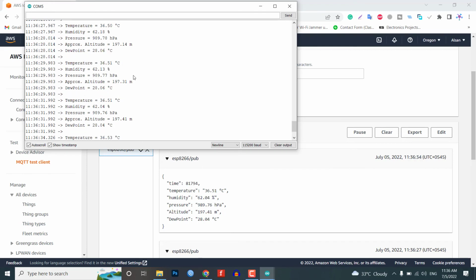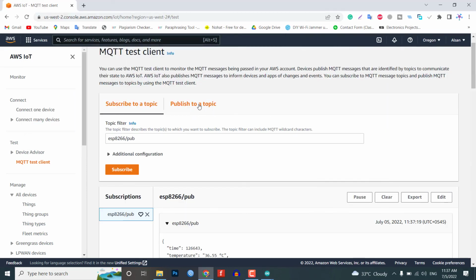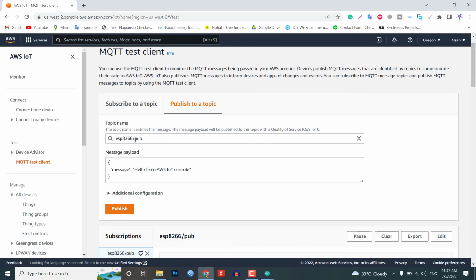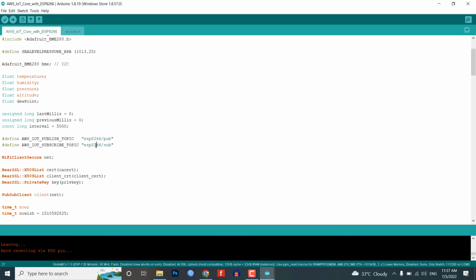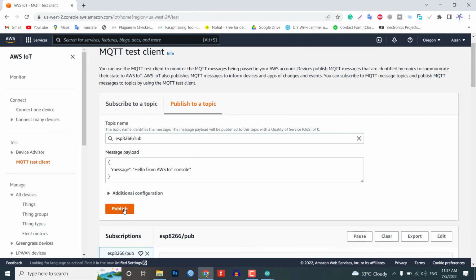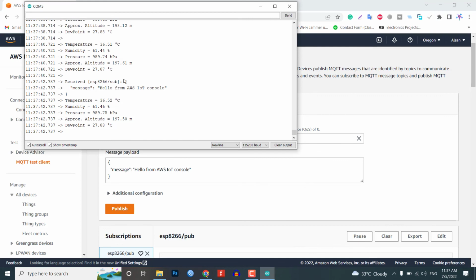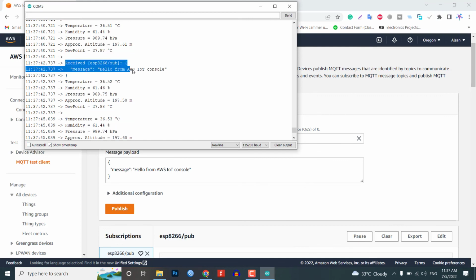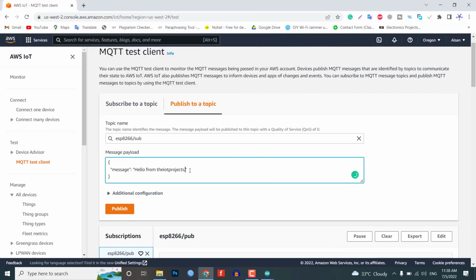Now, let's see if you are able to publish the data from AWS IoT Core to ESP8266 or not. To see the data, you need to publish a topic. For that, type ESP8266/sub under the topic filter section. Then, click on publish. Immediately, you can see the message sent to the serial monitor. This is how you can send and receive data from Amazon AWS IoT Core using ESP8266.